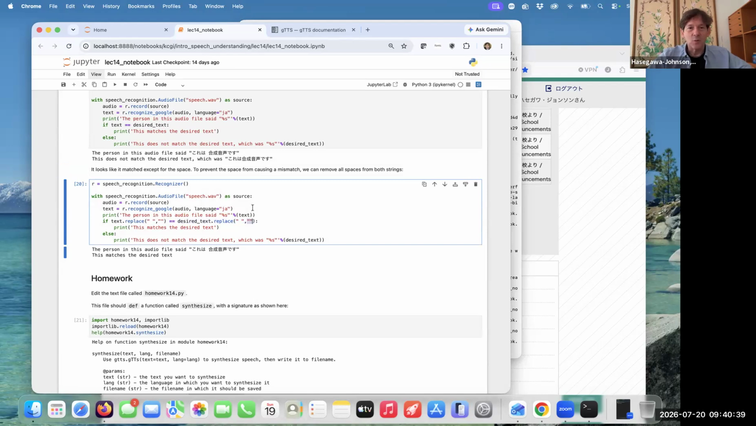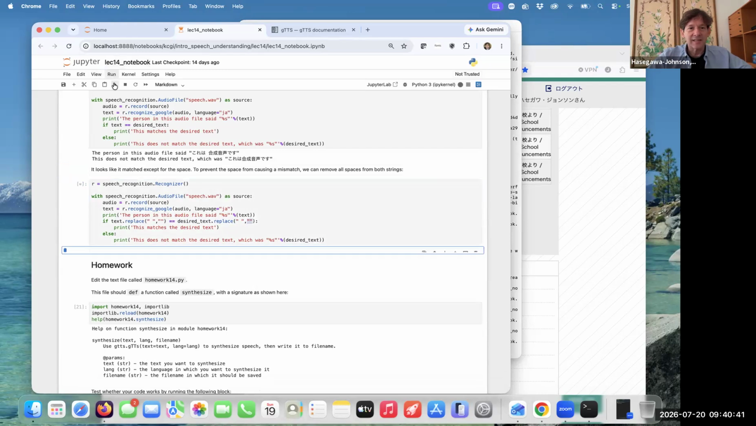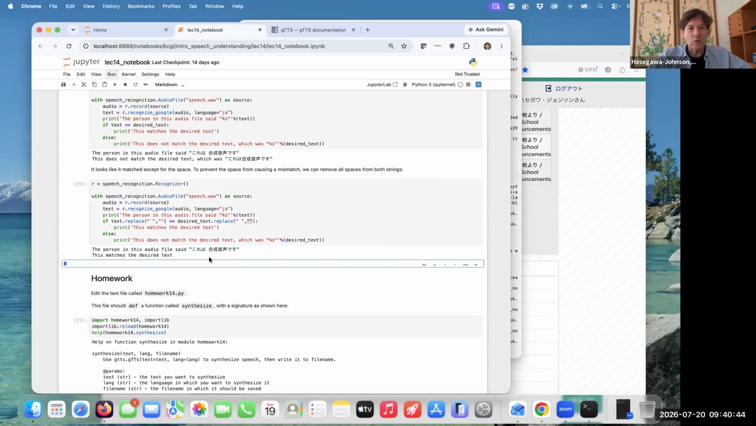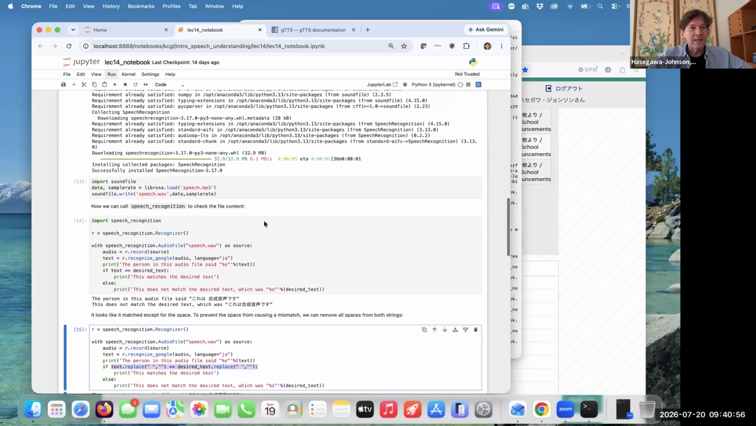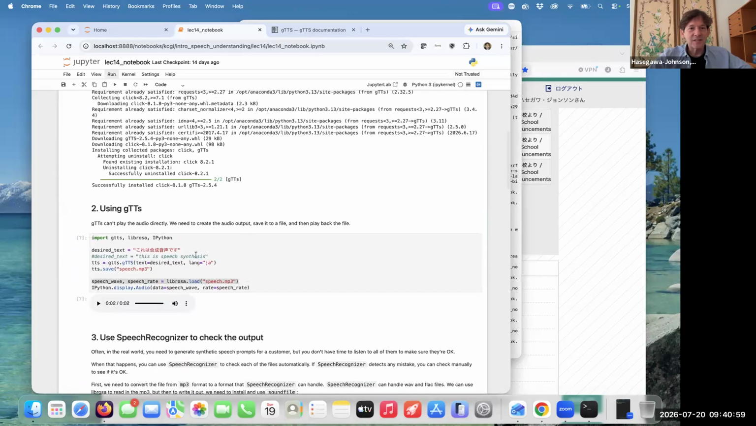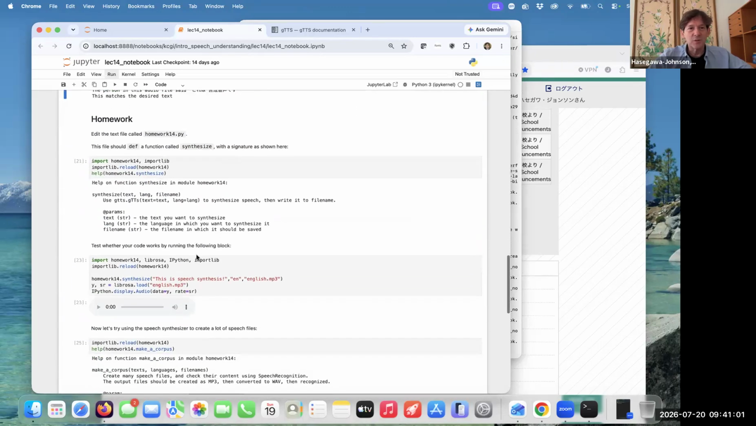Right? In Japanese, of course, the spaces are not syntactically important, and so we can renormalize it by getting rid of the space before we do the comparison. Once we've replaced the spaces with an empty string, then we find that it does match the desired text. And that's really easy, right? That's the sum total of this week's new material.